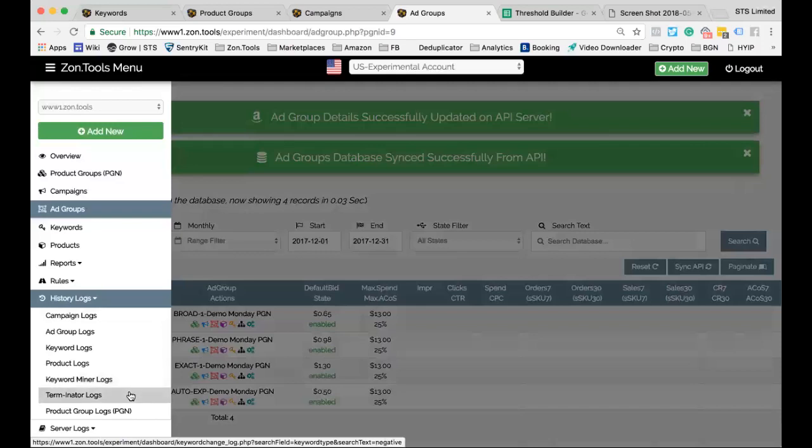Term-inator is the opposite. We list all the customer search terms that we negated and where we negated, so that in case the user did not like what the automation did, they can go back to the source and undo it. In our next iteration, we will offer an easy button to undo the action. So whenever you check the log and see something you didn't want, you just click undo and we undo it. And product group logs track any change that takes place within a product group.